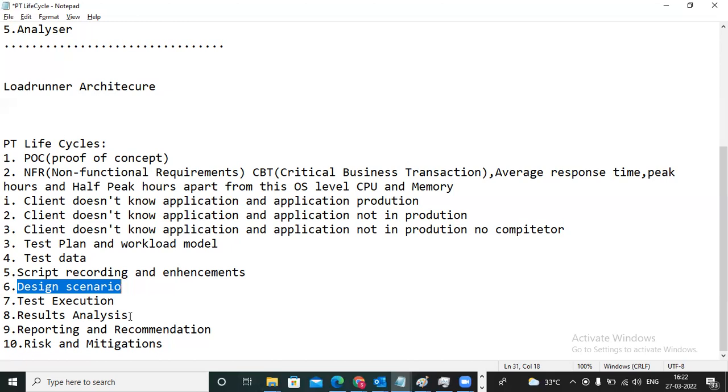Once the Analyzer tool is completed, we need to prepare the document, like what the results are, and prepare the results in an Excel sheet. If there are any recommendations, we need to give them. After that, if you are facing any risks, you need to do the risk and mitigation. This is the PT life cycle.